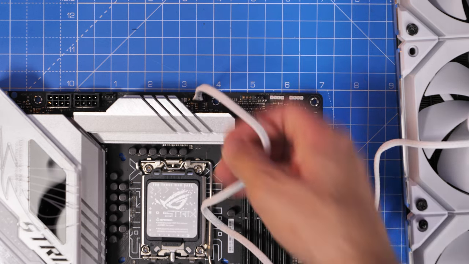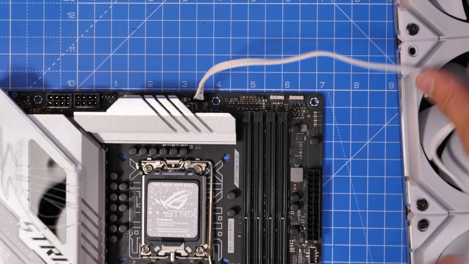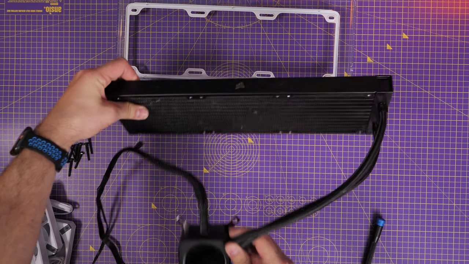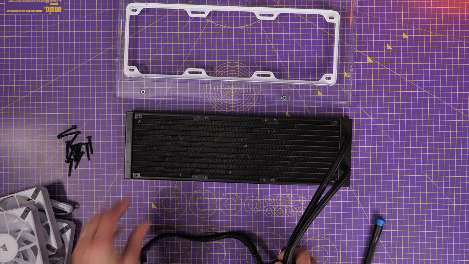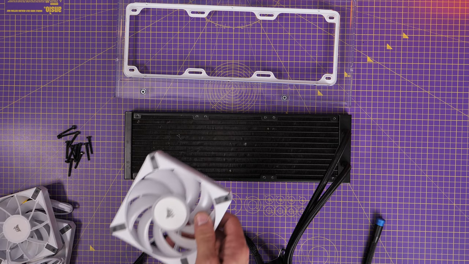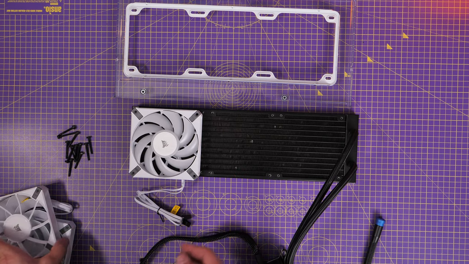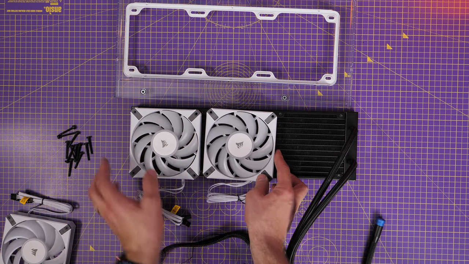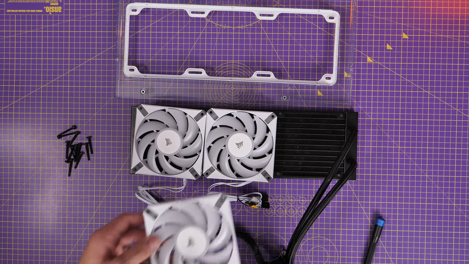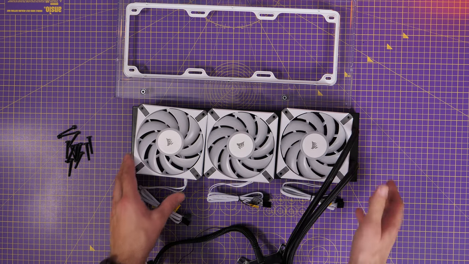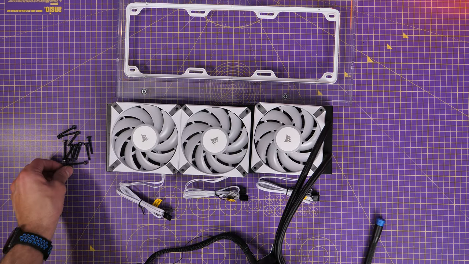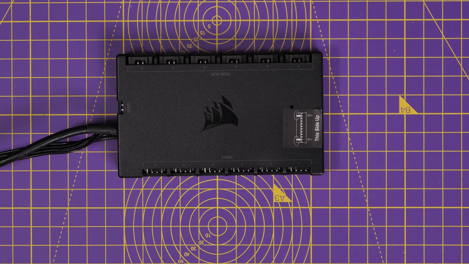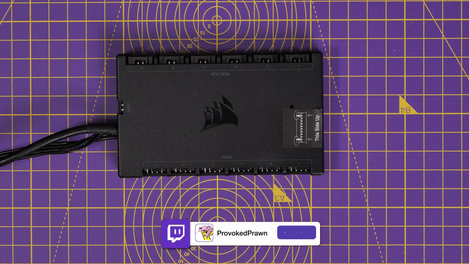So here you can see the AF120 RGB Elites going on an H150i Elite Capellix cooler. And the logic is slightly different here because we have a Commander Core. So this uses RGB fan controls and fan power separated out into two. Now with this cooler and this pump setup, you can actually use this controller to plug in six fans.